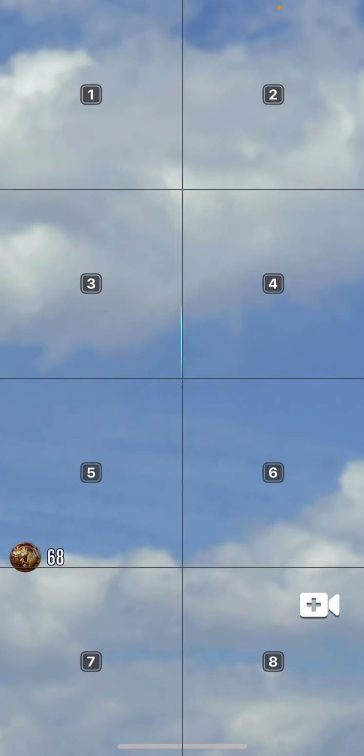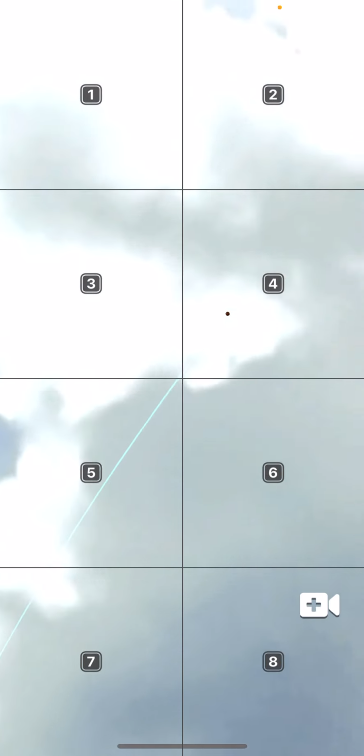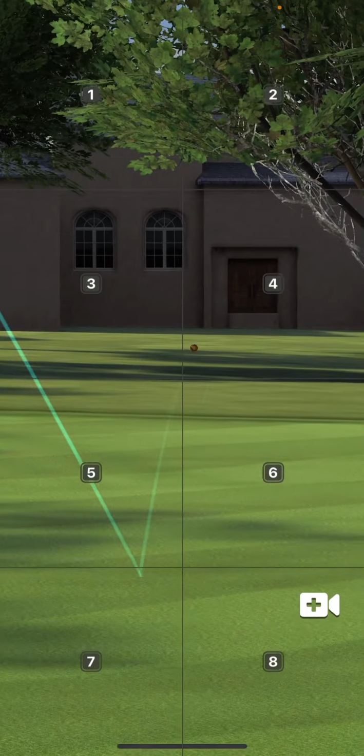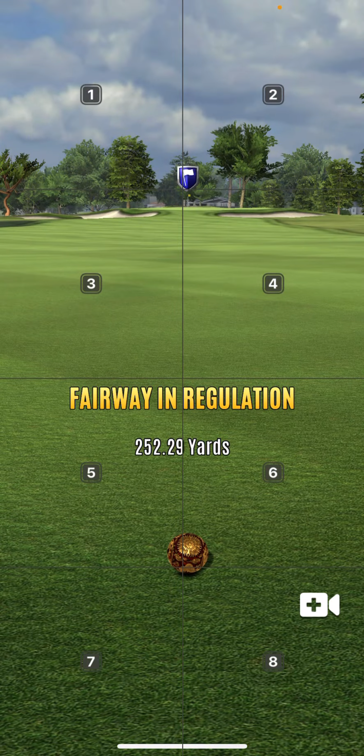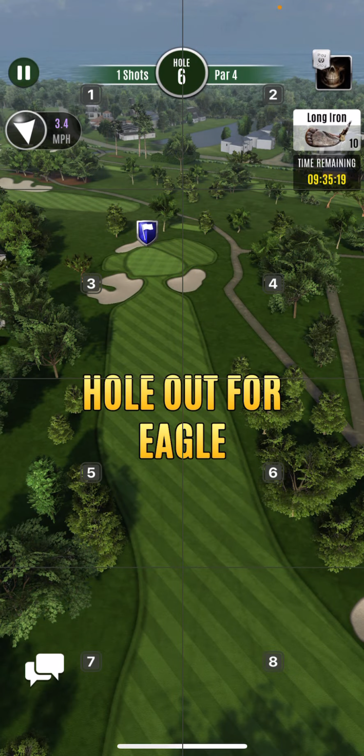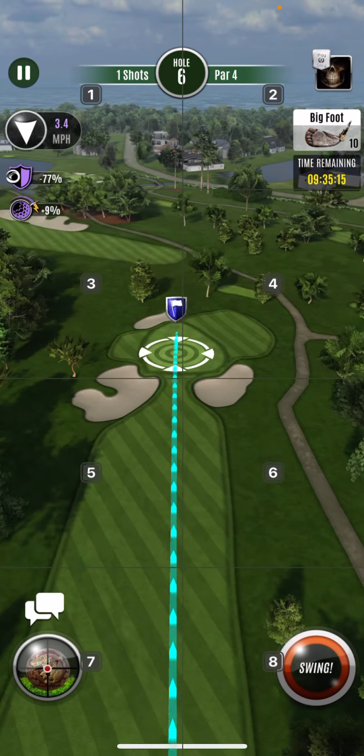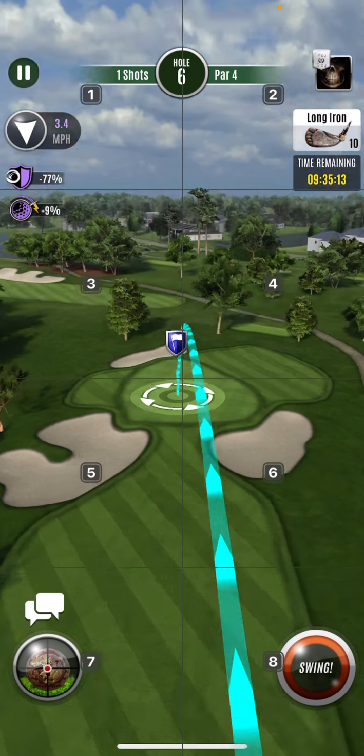I hit great. I sometimes get a little too early of a release, but that's okay. So I should be max Bigfoot, which I am. So now we're going straight into the wind, pretty much. This is hole number 6.